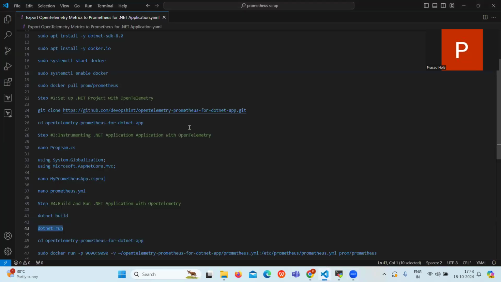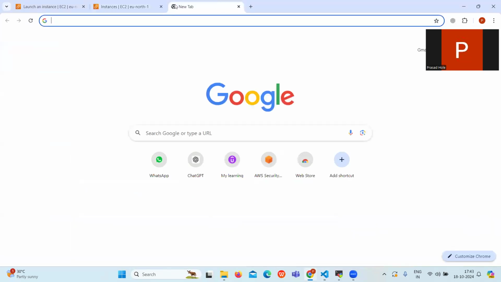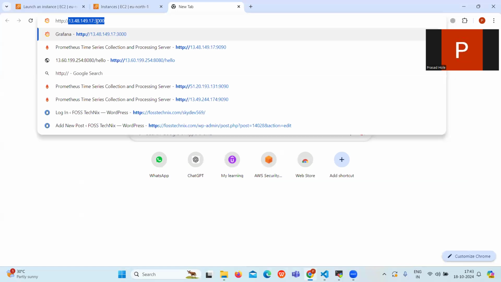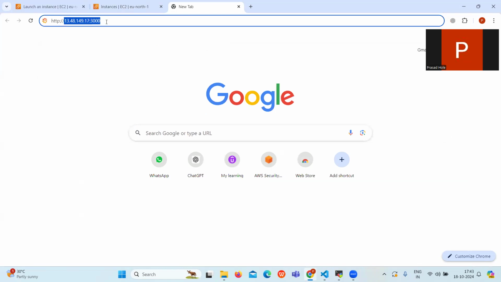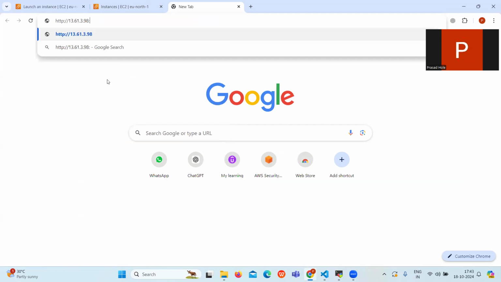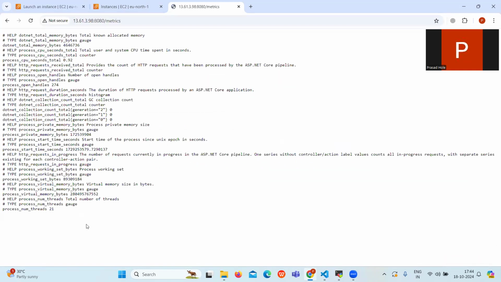First, let's see if our application is running properly or not. To test that, you can access the endpoint http:// then your public IP address on 8080. Okay. As you can see, our application is running properly.